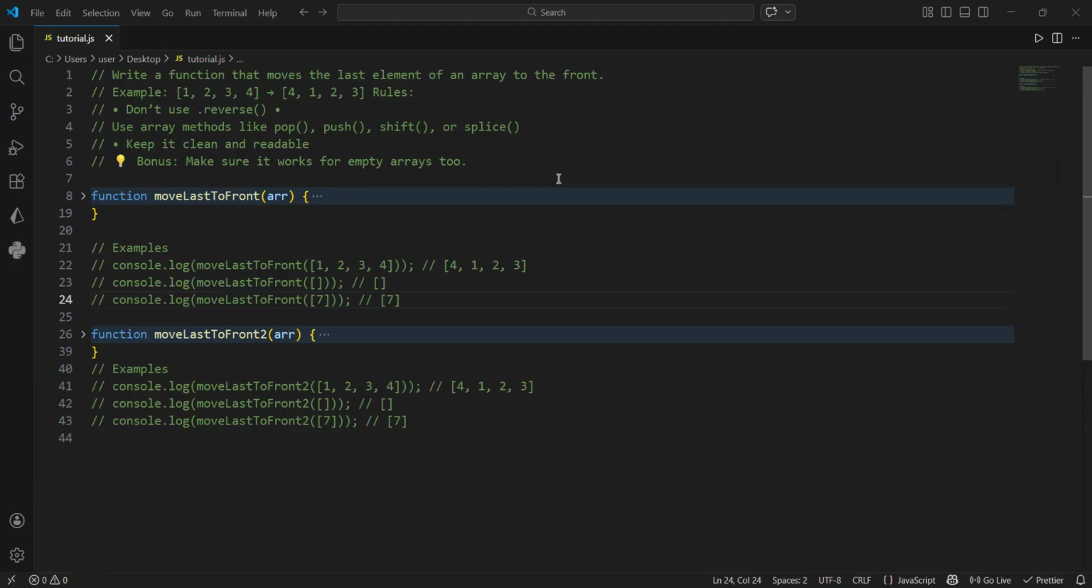We were asked to write a function that moves the last element of an array to the front. When we are given an array that contains 1, 2, 3, 4, we are supposed to move 4 to where 1 is and move 1 to where 4 is. So now these are the rules.